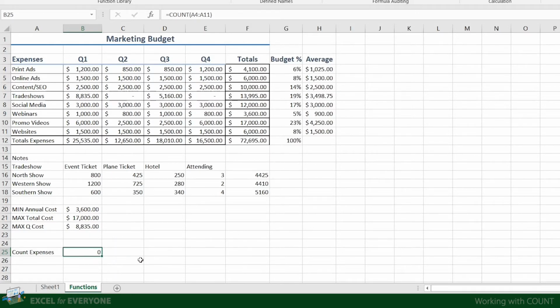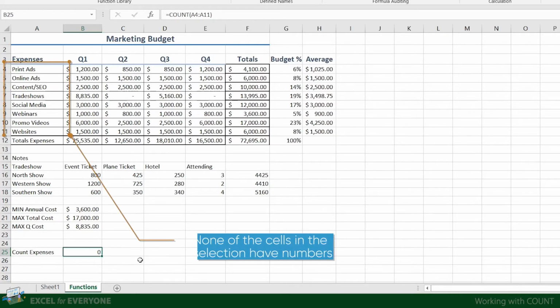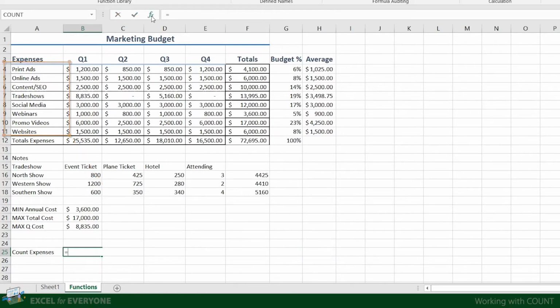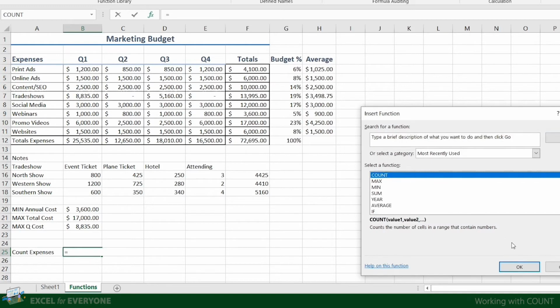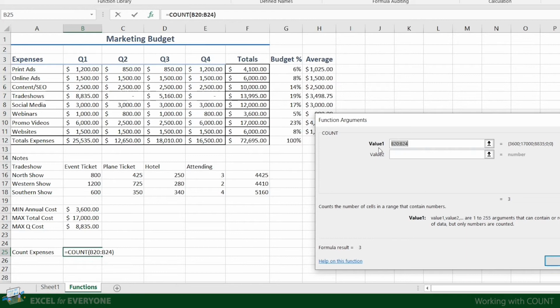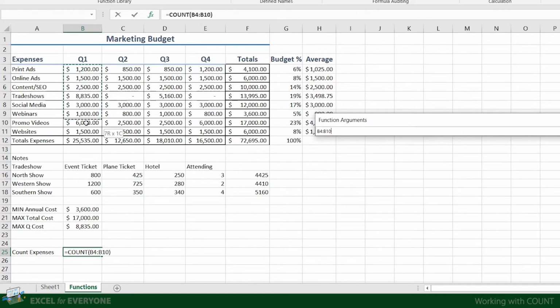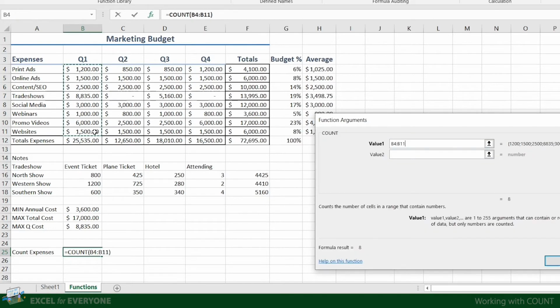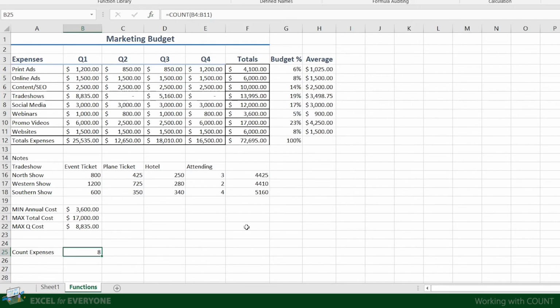Well, remember that count only takes into account cells with numerical values. None of the cells in my selection have numbers. So in this case, I'll try again, and this time I'll use the cells containing the estimated expenses in the first quarter. There you go. Now Excel is telling me there are 8 expenses in total accounted as part of the budget.